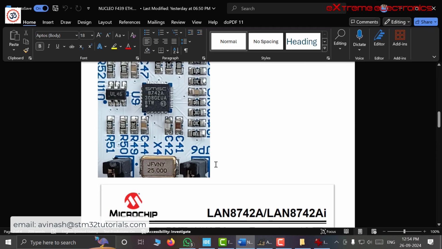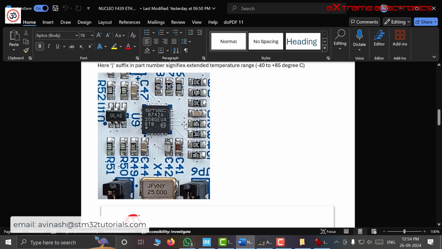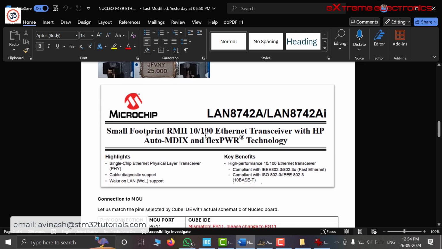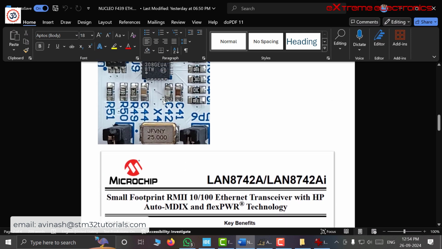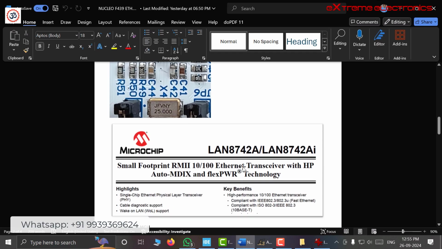And here we can see the zoomed image of this PHY chip, and from here we can read the part number, that is 8742A. So if you search this in Google, you will get the data sheet just like this. So this one is the chip 8742A. So this chip is currently produced by the company called Microchip.